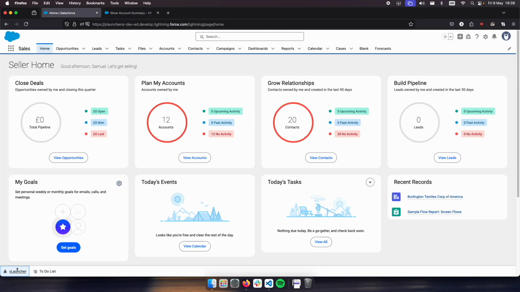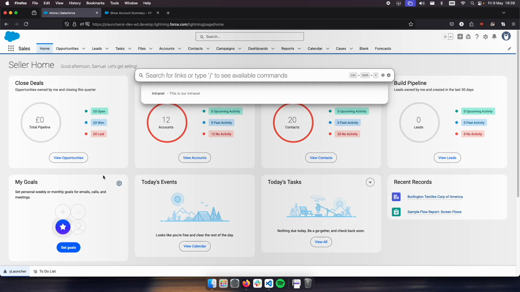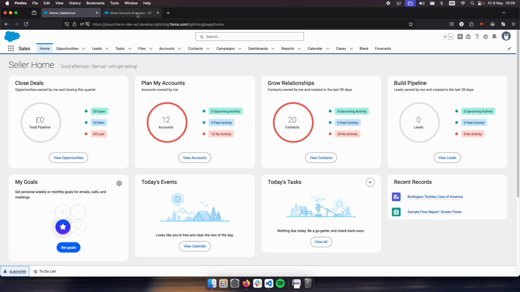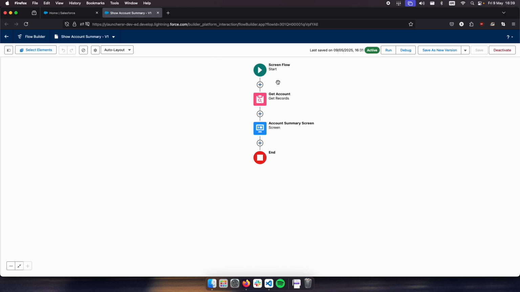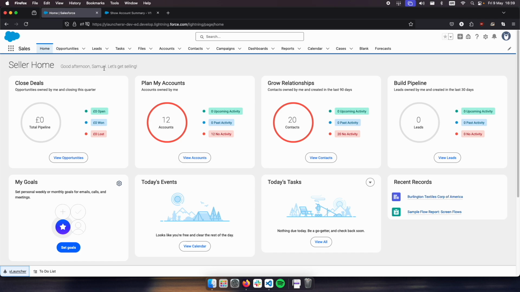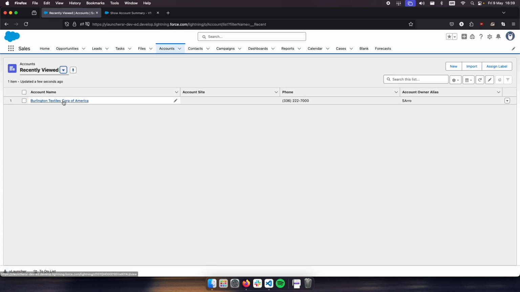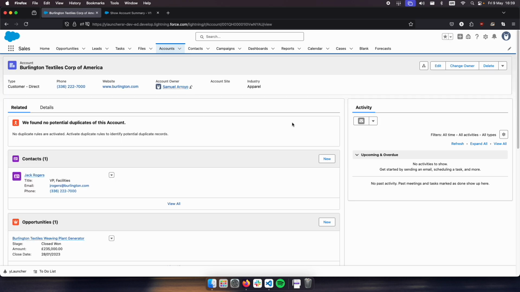Good. Let's find out what we can do with flows. So I've created a flow here where we just get an account ID, and then we show the description on a screen flow, and that's it, just to show.